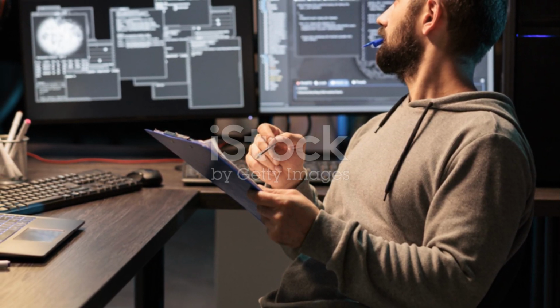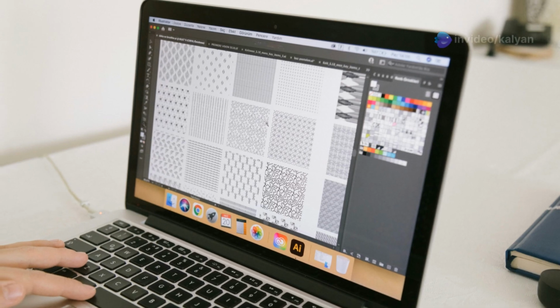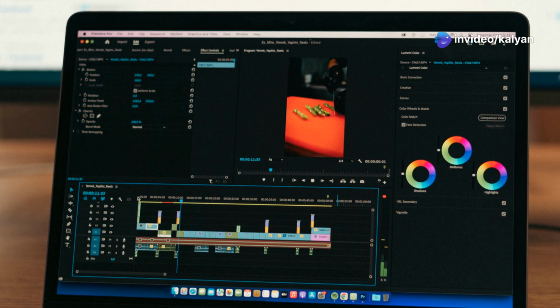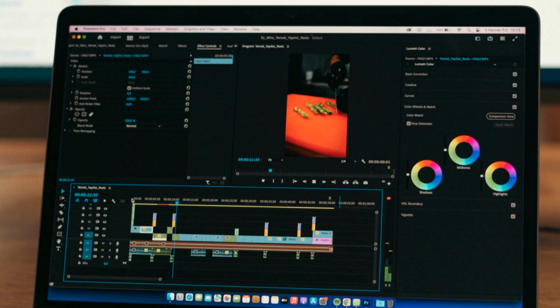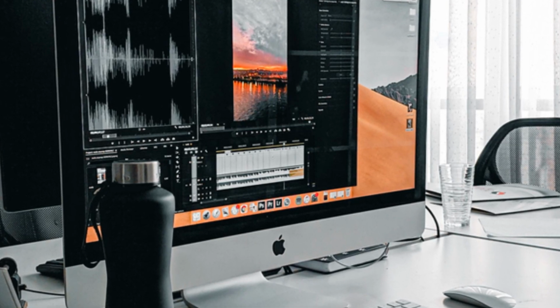Okay, so we've covered the types and techniques of image optimization. Now let's talk about the tools that make it all happen. First up, we have ImageOptim. This free tool is a lifesaver for quickly compressing images without losing quality. It's like magic. Just drag and drop your images and boom, smaller file sizes.